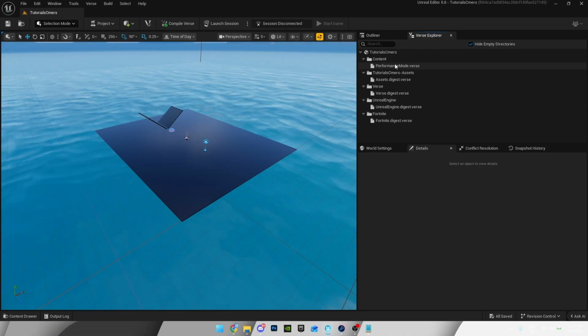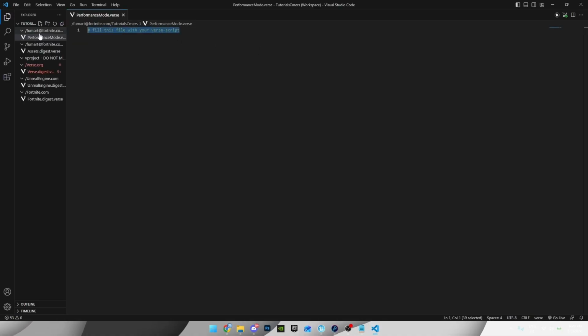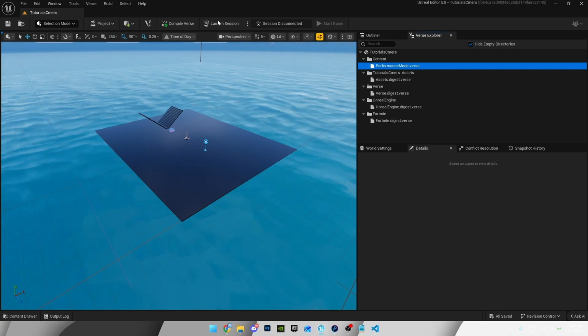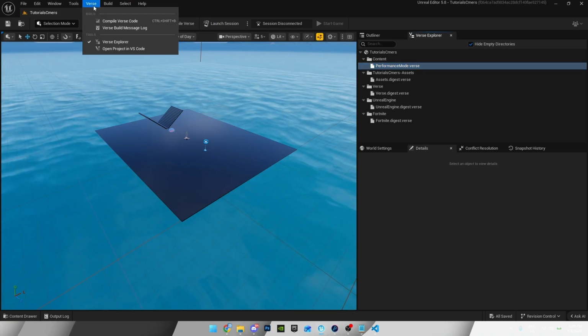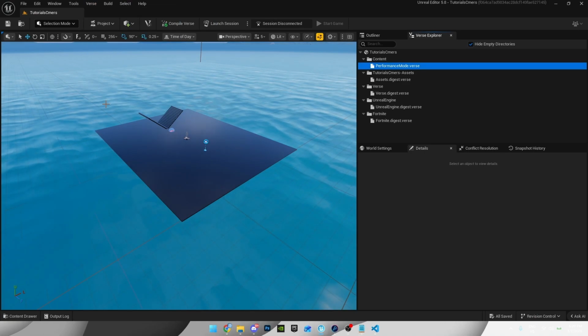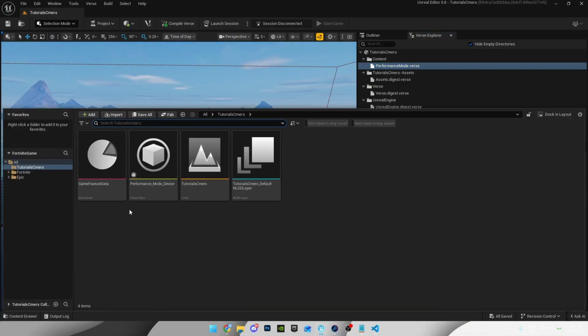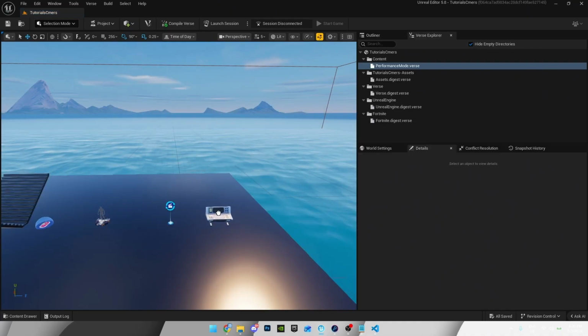Now, if you see the new file showing here, double click it to open. Then delete the first line and paste the new code in. Now we're gonna go back to UEFN. We're gonna click on Verse and then Build Verse Codes. We're gonna go to the content drawer and drag out the Verse device.